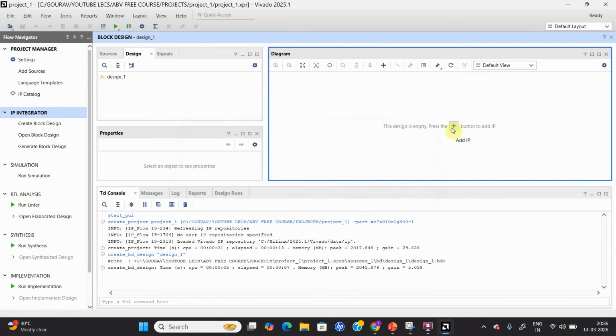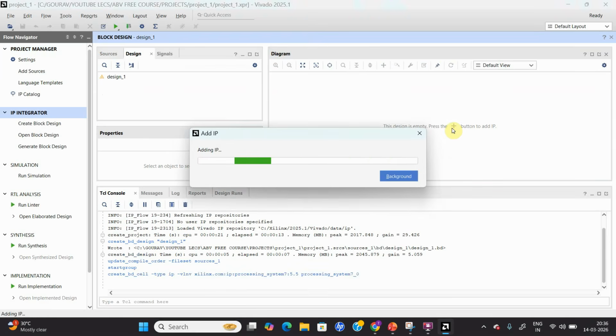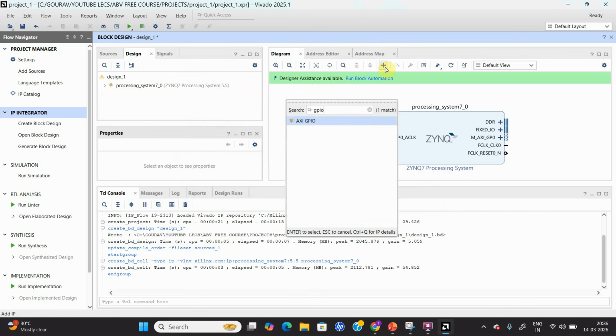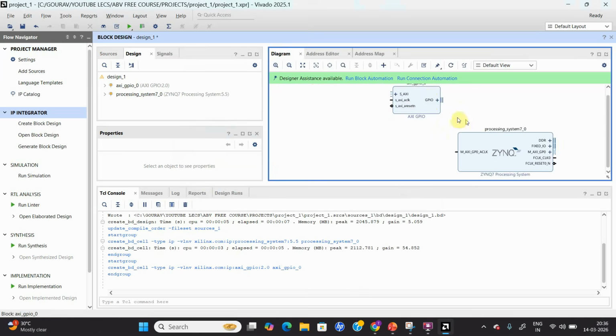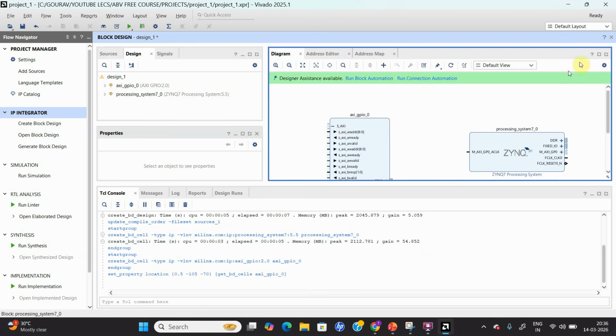Here, first of all, we need to add one Zynq IP so that we will have the processor interface which is present over here. Let me add it. So this is what I'm going to have. And let me add GPIO also. It is basically AXI GPIO. Let me show you. So this is my AXI GPIO. Internally, can I show this block diagram? Let me show you.